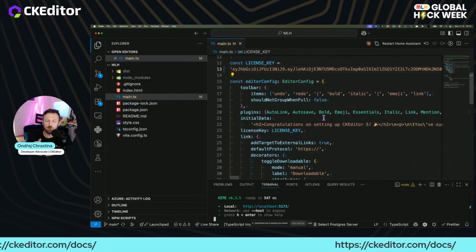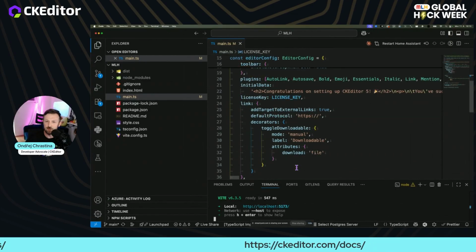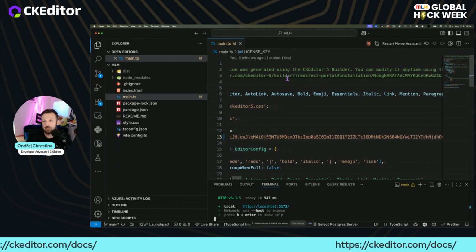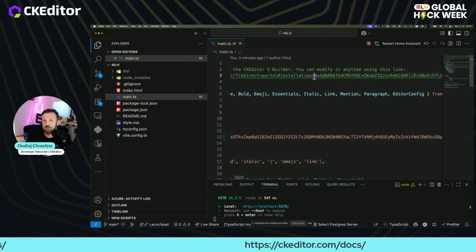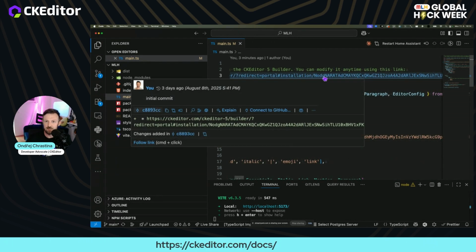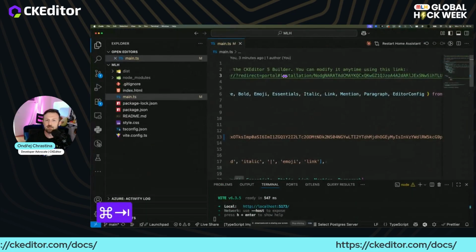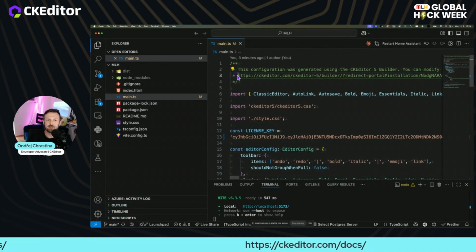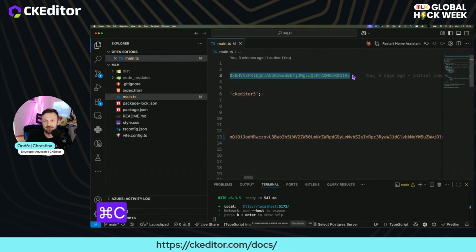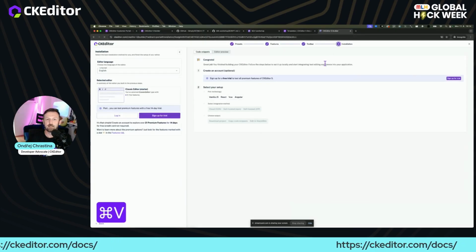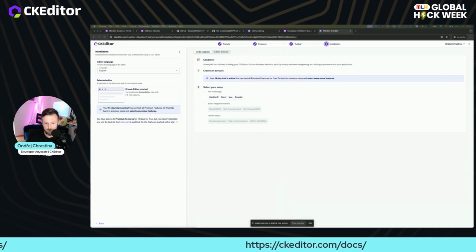First, I will show you how you can extend this configuration only with the builder, because in the main.ts at the top, you have the link to the configuration with a specific preset. So if I click on it and I go there and open it up in the browser, I will just copy it and paste it to the browser that is being shared. You can see I already have everything in place.